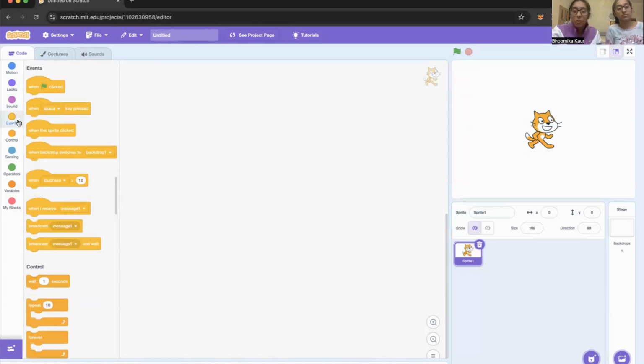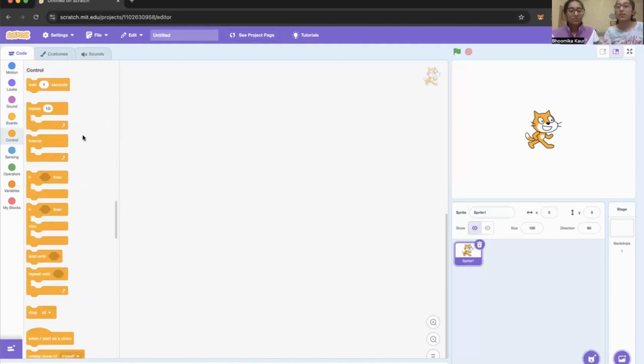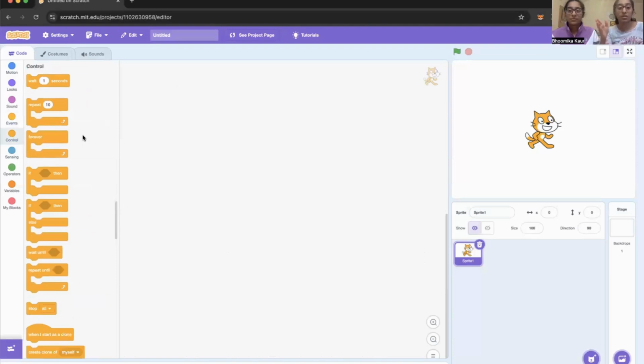The next category is called the events blocks, and these are very important. What these blocks do is they start scripts when certain events happen, such as this block right here, which is when the green flag is clicked. We will be explaining what this block does in detail in a bit. Next, here are the control blocks. These blocks control the flow of the program.